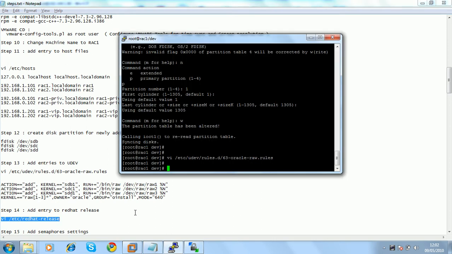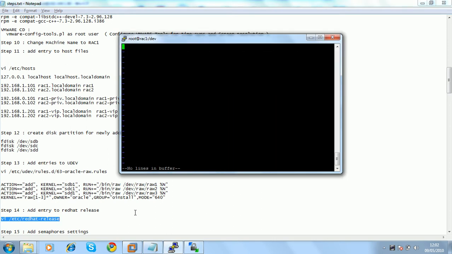Now the next step would be to assign an entry to Red Hat release. This is required because Oracle is not a certified version on RHEL5.